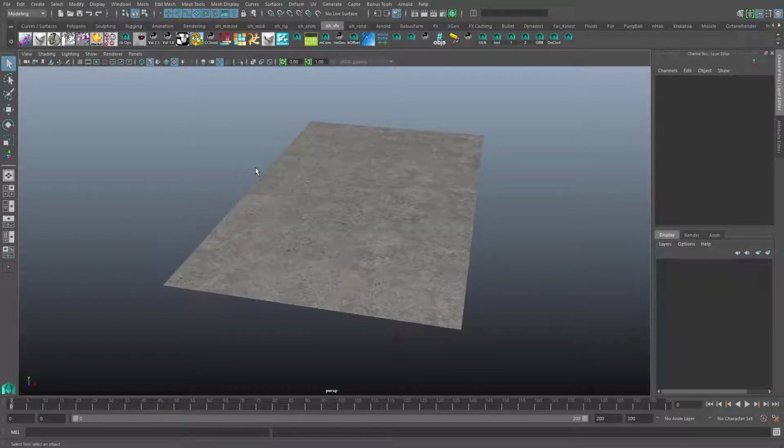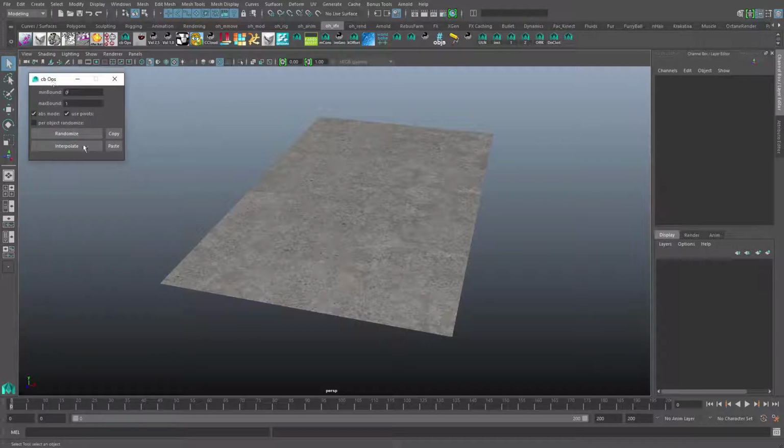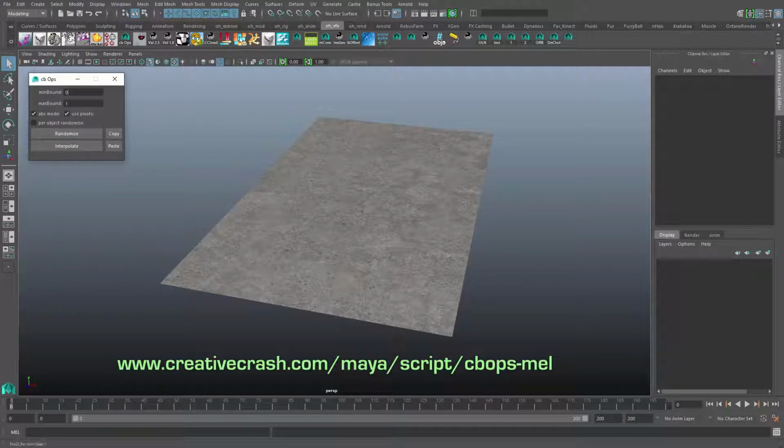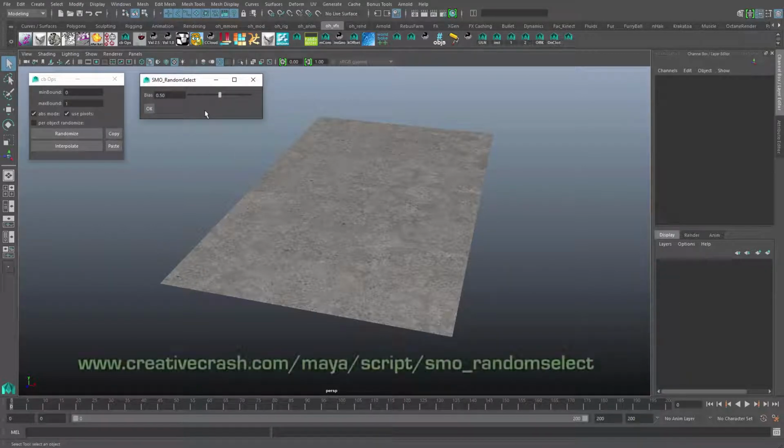So for this we're gonna use a couple of scripts. This is channel box operations or CBOps. You can find this script in this link. And the other one is SMO random select. You can find this script in this link.